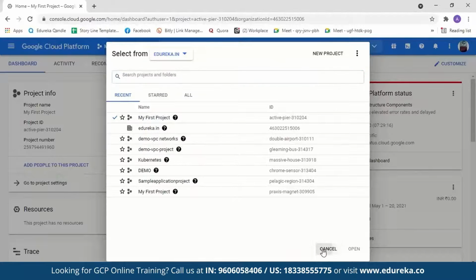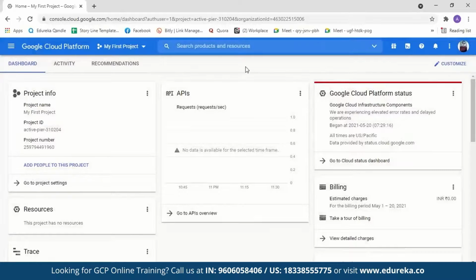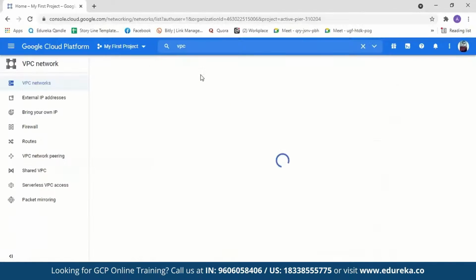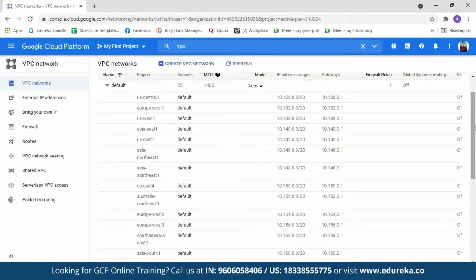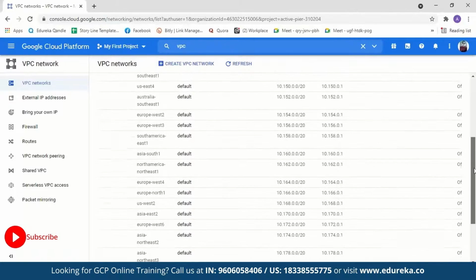Now for this demo, I'll just select from an existing project. So I'll let this be, and now let us search for VPC over here. And we'll select the VPC network. Now you can see here that Google Cloud comes with a default VPC. And this VPC has 25 subnets, each subnet having its own IP address and in a different region. As I mentioned before, GCP has 25 regions and 76 zones. So each subnet is created in a different region.